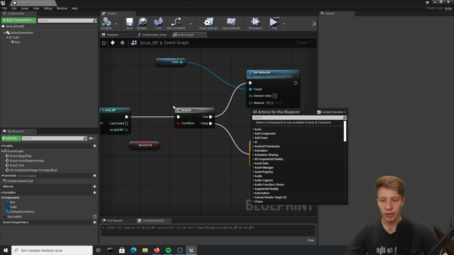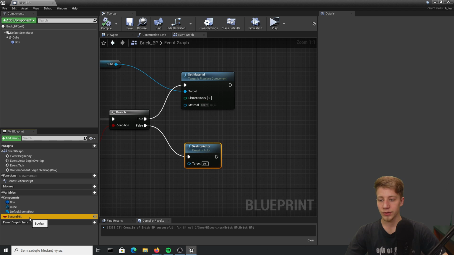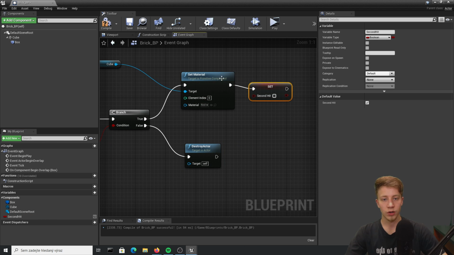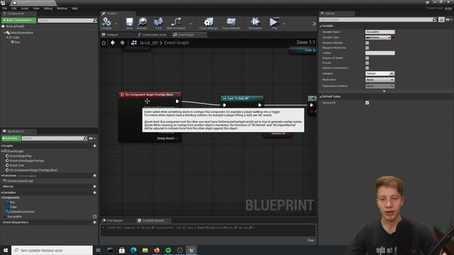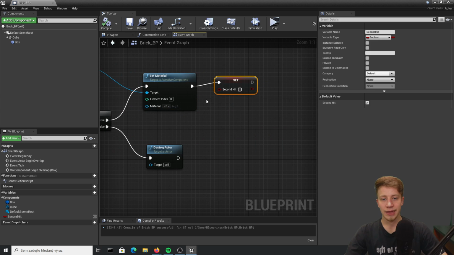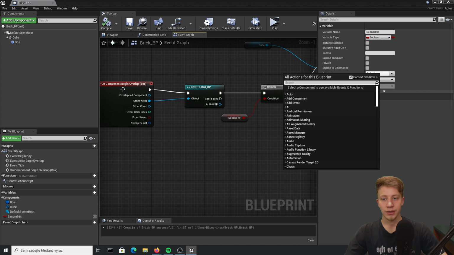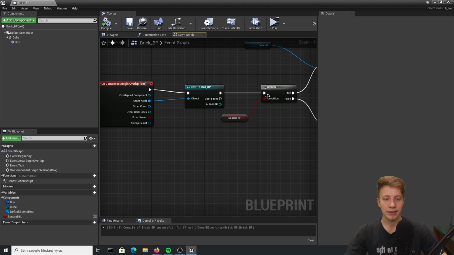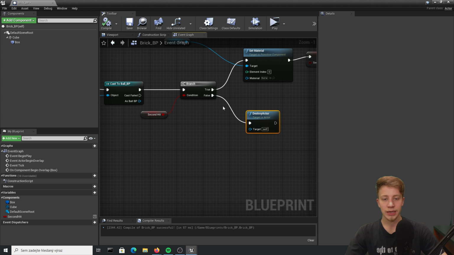So, and also after setting that material, you want to change second hit to false. This is a very simple trick. Once it overlaps for the first time, it will change color and set the second hit to false, which will cause on component begin overlap the second time, it will go here in false and destroy actor.